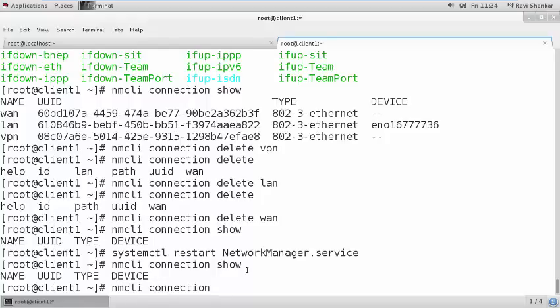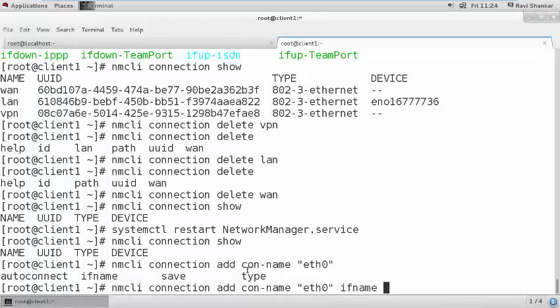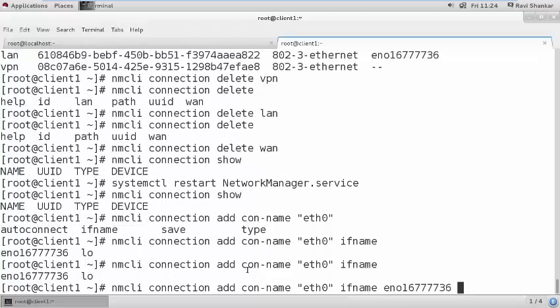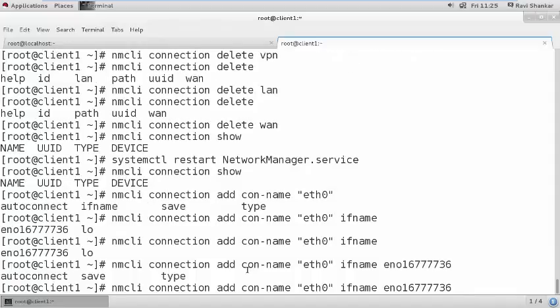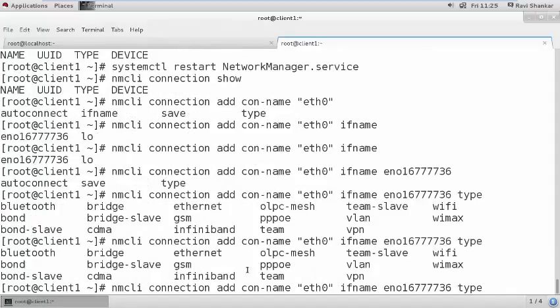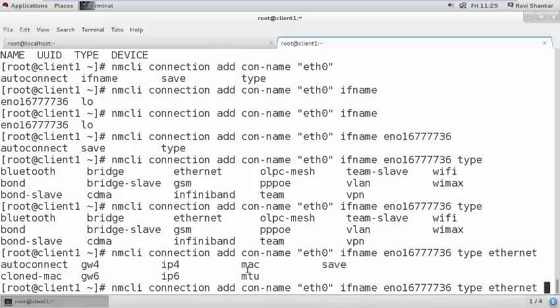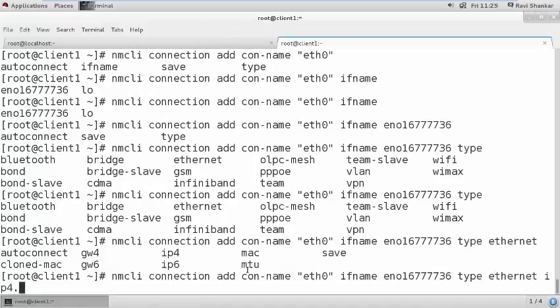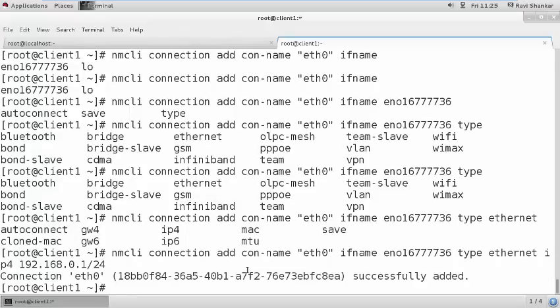nmcli connection add, connection name. I am writing connection name eth0, and then interface name eno and the digit number. I am pressing tab again. Here is type. Type is what? Ethernet, and I am assigning the IP address 192.168.0.1 and /24 is the subnet mask, and pressing enter. So now the connection has been added.